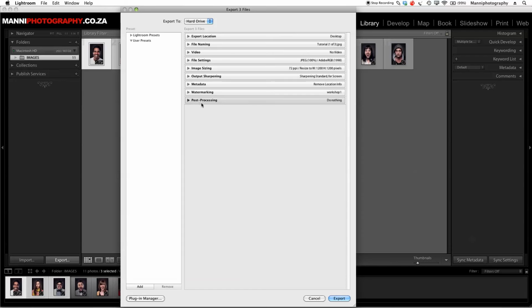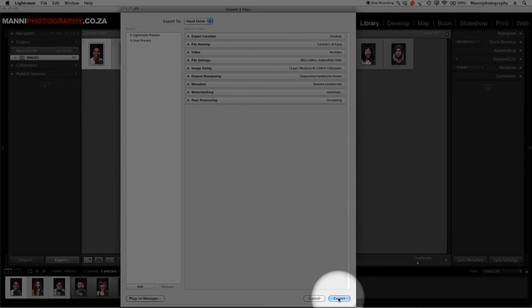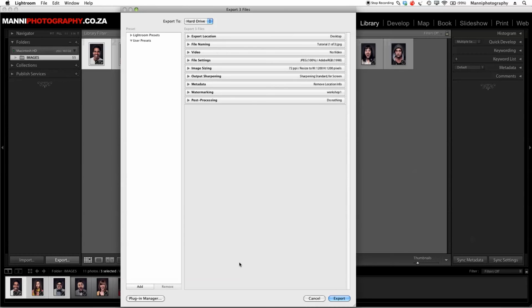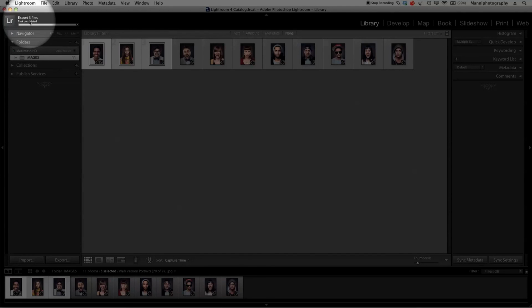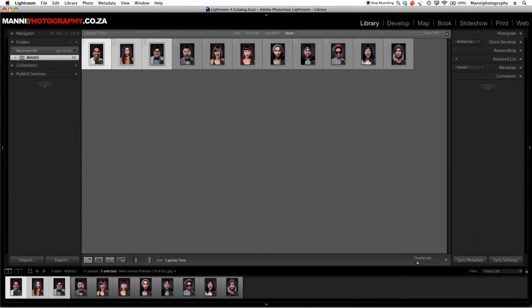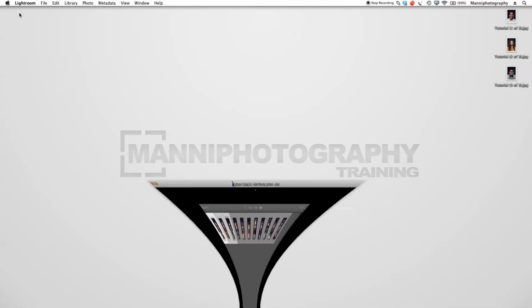Okay, minimize this. And our last step basically would be now to say export. Then Lightroom will export your images. So select export down here, and you will see over here at the top it's running. And done. Lightroom is finished exporting your images, so minimize this.